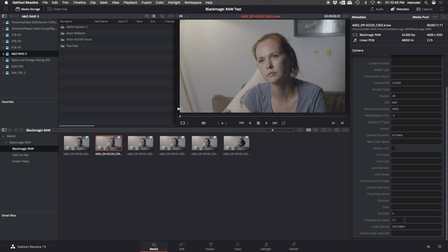Now, here's where you can see all the metadata with the BRAW file. So this is nice, and this was mentioned at the release. Again, the compression ratio is 3:1. The codec bit rate is right there, and again, that's the constant one. So, I shot multiple things with this 3:1 or 5:1, and that codec bit rate will stay the same.